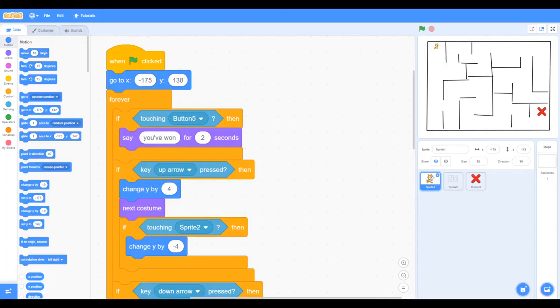In task 8, we're going to reuse the code from task 7. So in task 7, we created this maze and we have the code blocks from when we created it. Now in task 8, we're going to make a race.